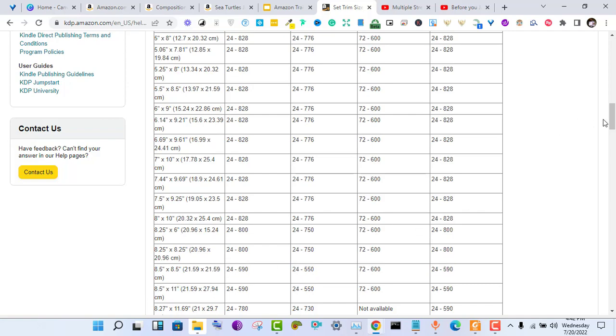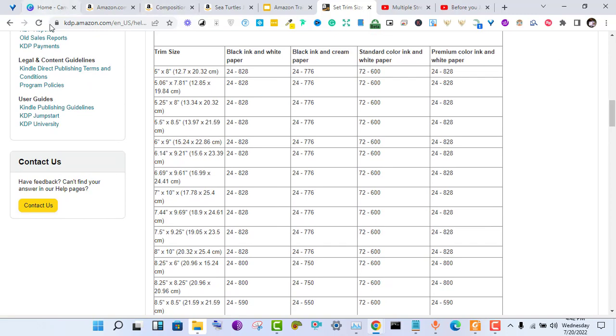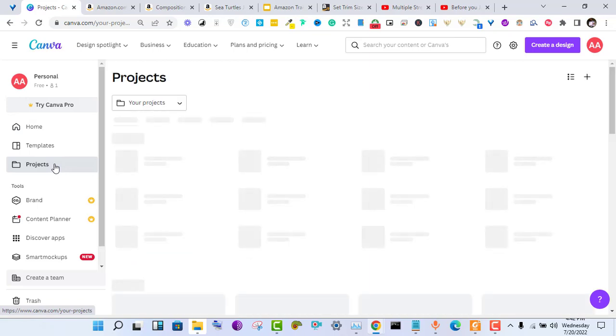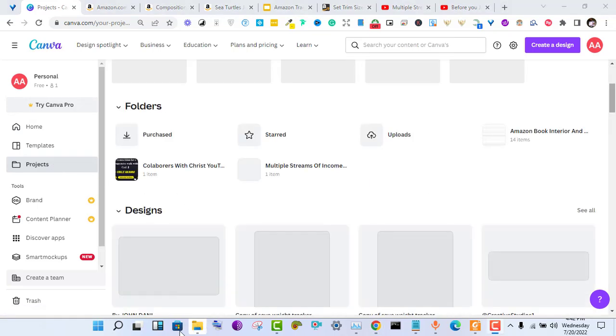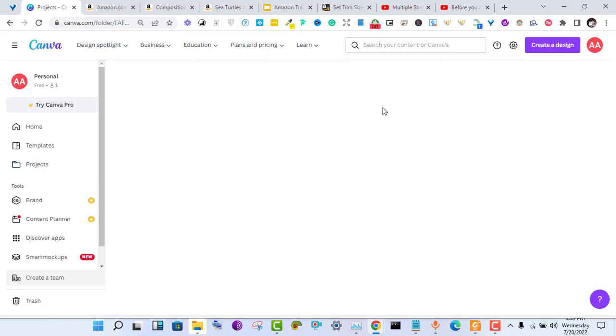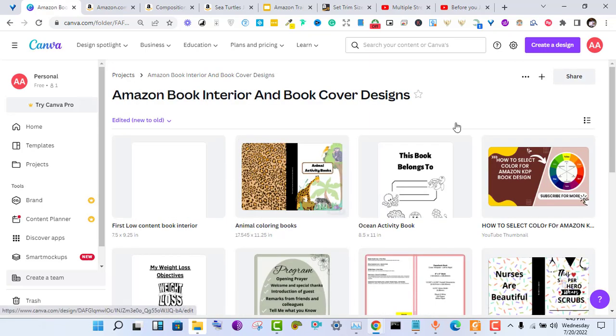All right, so let's look at how to set it up now, guys. To create a low or no content book, head over to Canva. I'll go to my project. Once I'm in project, I'm going to open up my Amazon book interior project folder. That's where I save my book designs, cover and the rest. So now we have it here.